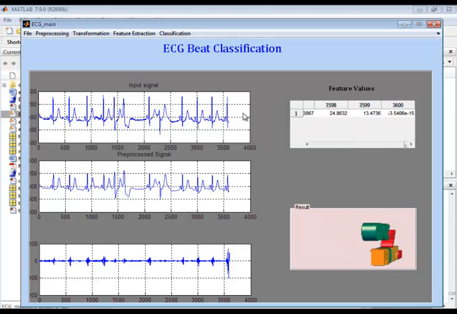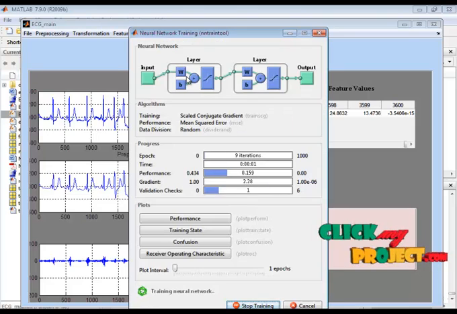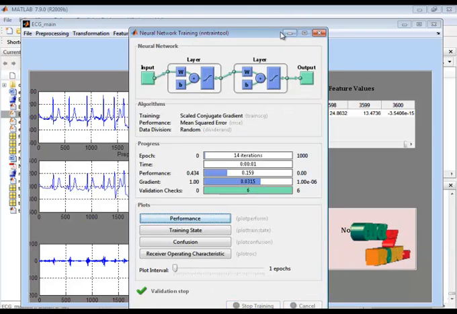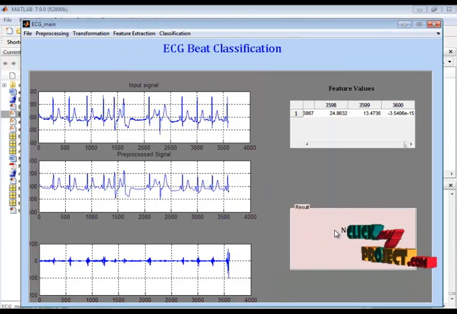These feature values will go to the neural network. The neural network will identify the ECG signal. Now it classified this result as normal. Now I am showing the result of ECG beat classification using neural network. It identified the disease in the ECG signal.